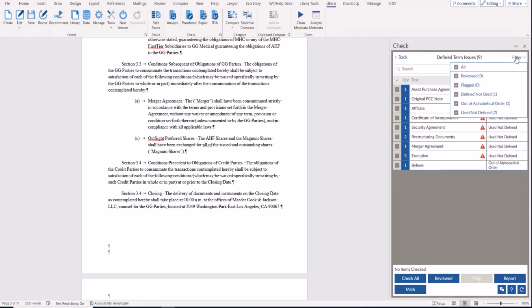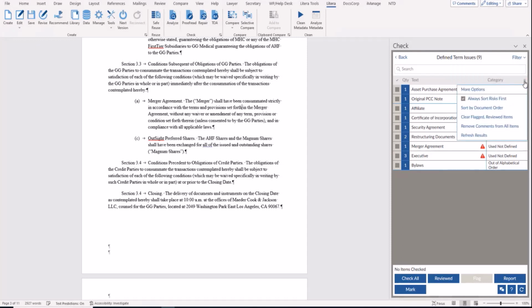You can use the filter button to work through each category one at a time, or you can also use this little hamburger icon to determine how you'd like to sort the risk. So for example, I have this checkbox for always sort risks first, but I could also choose to sort by document order.